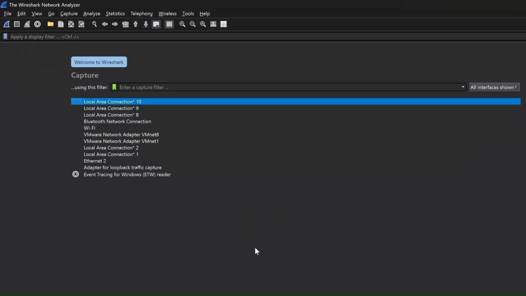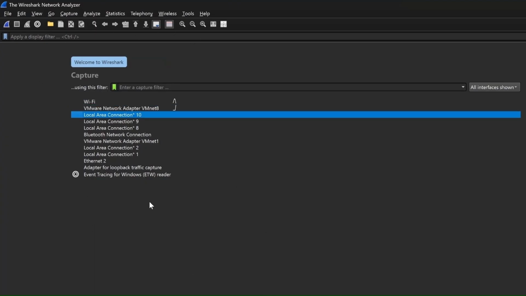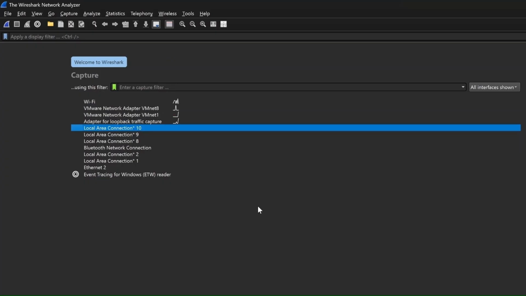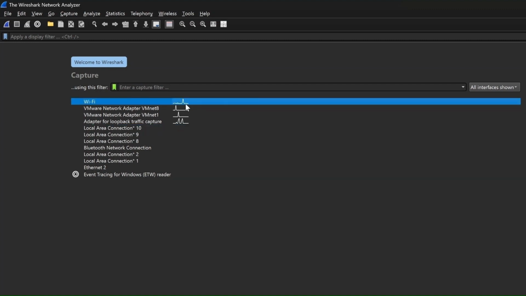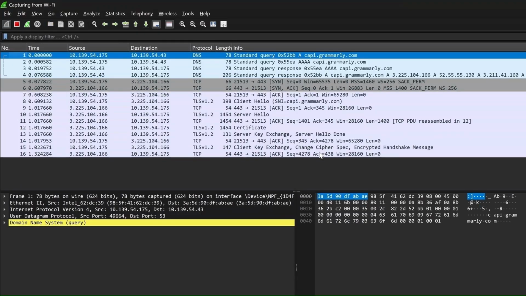So this is the normal window. This is your menu bar. This is the toolbar. And this is a list of interfaces. These are basically the network interfaces in your system, which can include Ethernet, Wi-Fi, or loopback. We just have to select the interface that we are using right now. As I'm on my hotspot, I will be selecting this Wi-Fi, and then we can just double click on this, and it will start capturing the network packets.